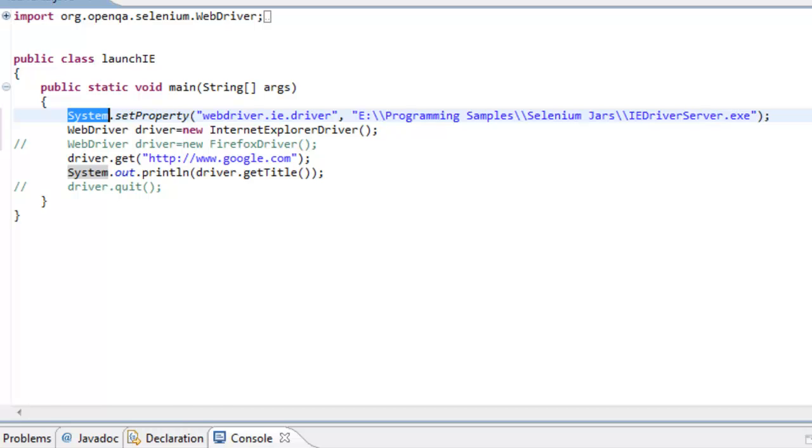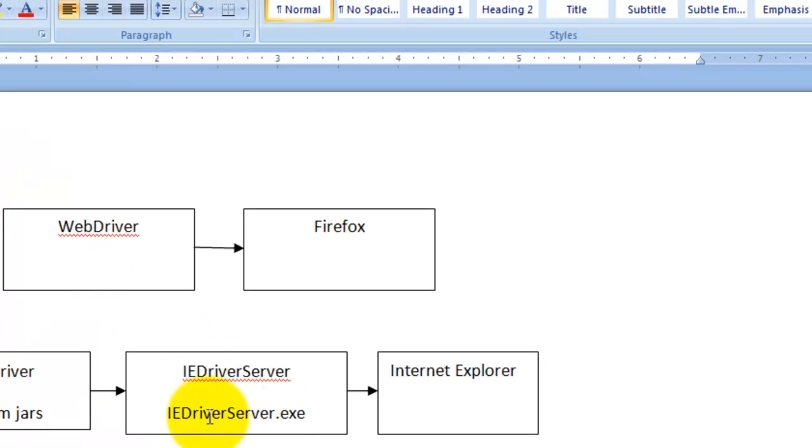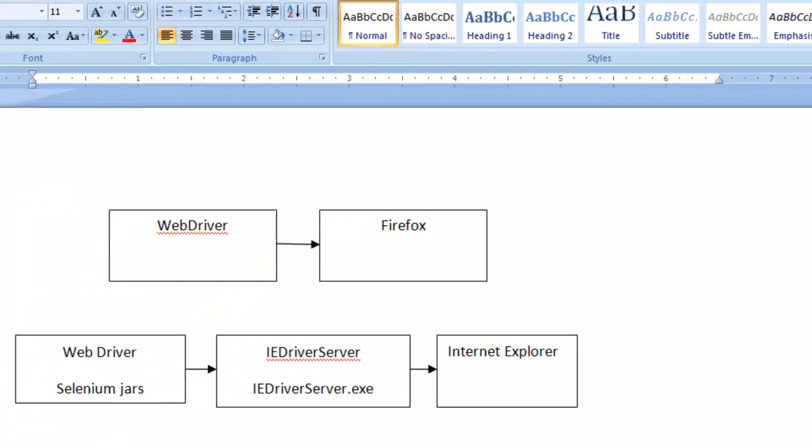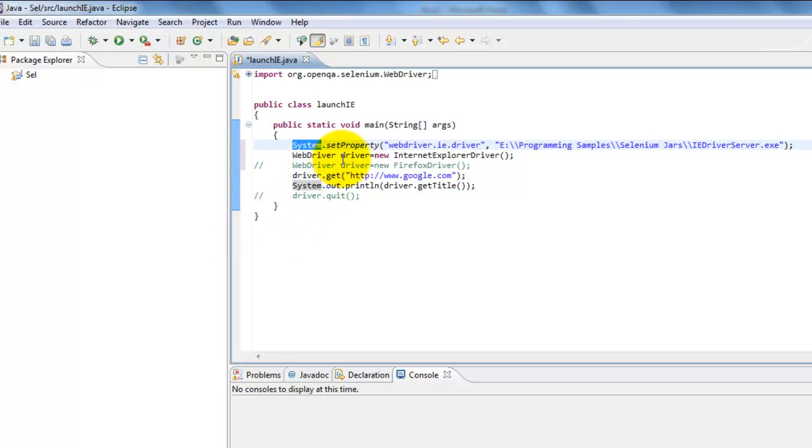All right, so what it will do is associate this with the WebDriver. Whenever I create a WebDriver instance, now WebDriver driver equals new InternetExplorerDriver, which launches the IE browser. After that, I can perform whatever operation I want. I can navigate to any site and perform any operations on that website.